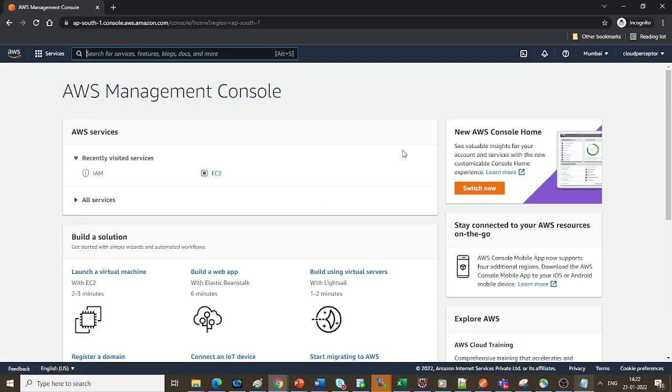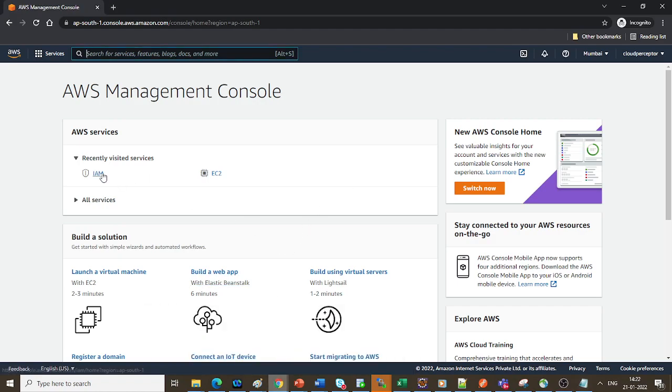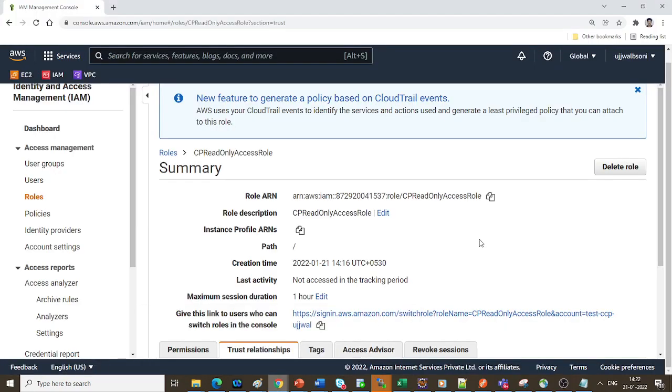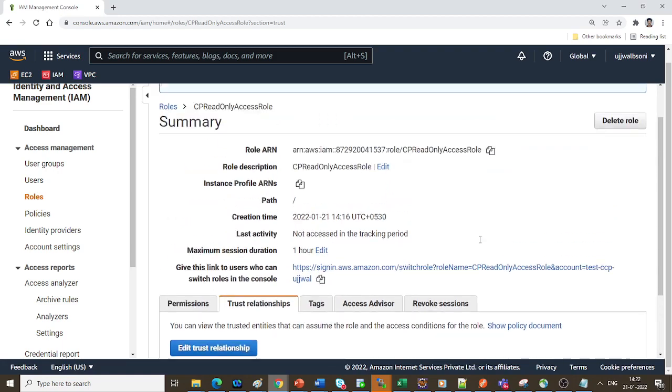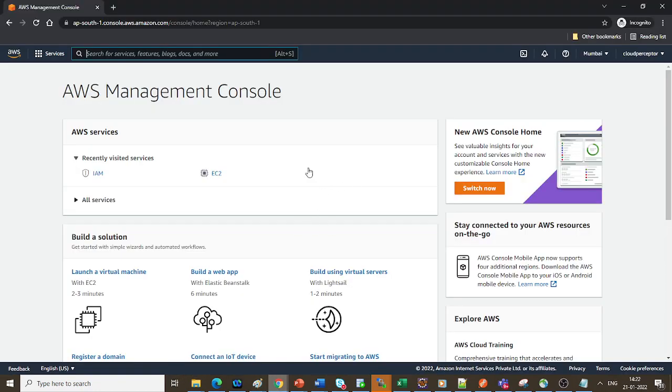But there is also one more option. You can copy this URL from account A. One second. Yep, so this is the URL that you need to copy. Basically, I'm logged in as a root account for now in my secondary account, so I need to log in as an IAM user. So I will do that now.